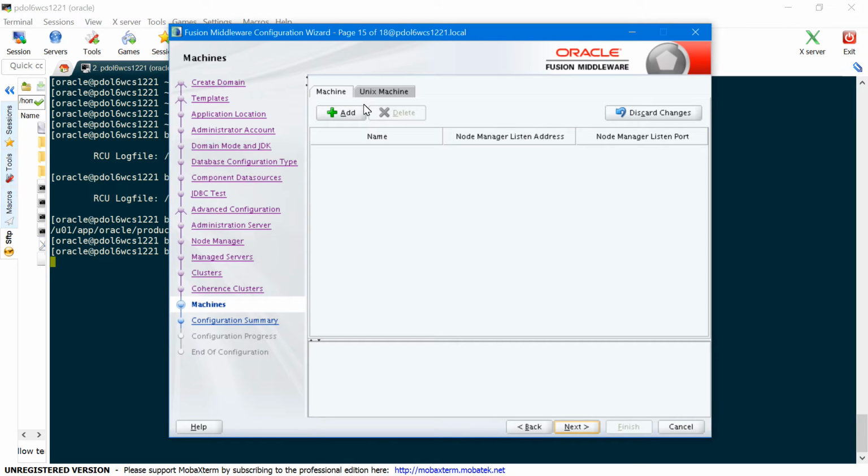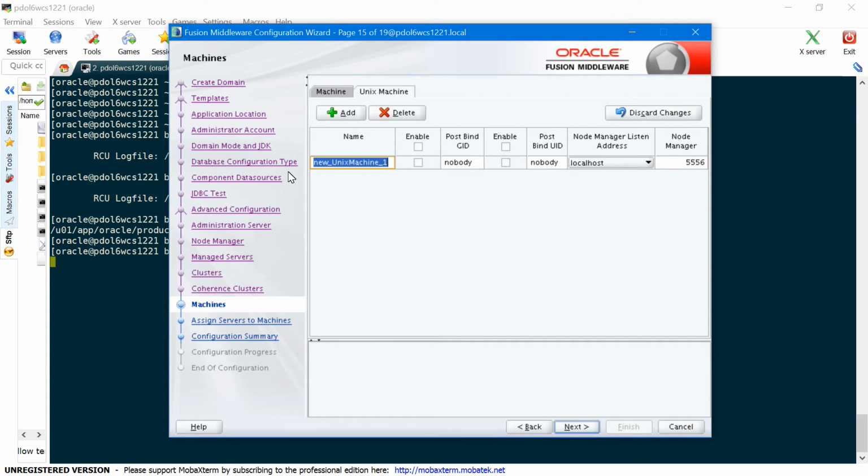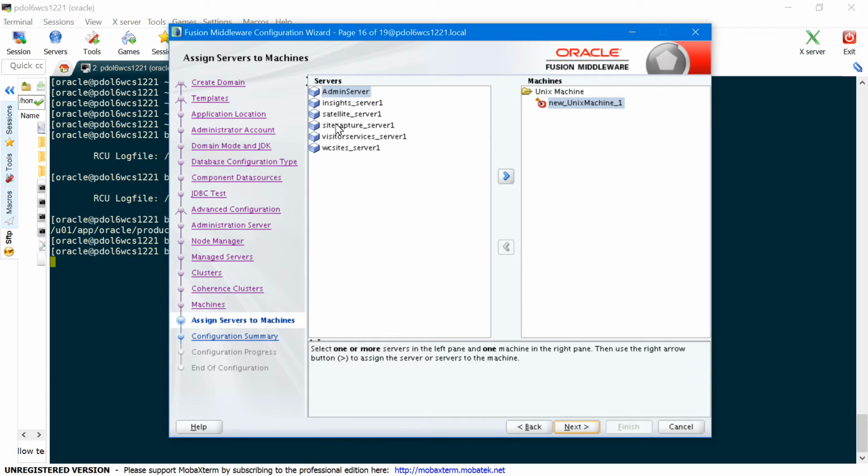Next, you need to create a machine, which is nothing but your node manager machine. Select the Unix machine tab here, as we are using Linux 6.7, and then click Add. You can name your machine whatever you want. I'll leave the default value, and this is the default port for your node manager, which is 5556. Click Next.